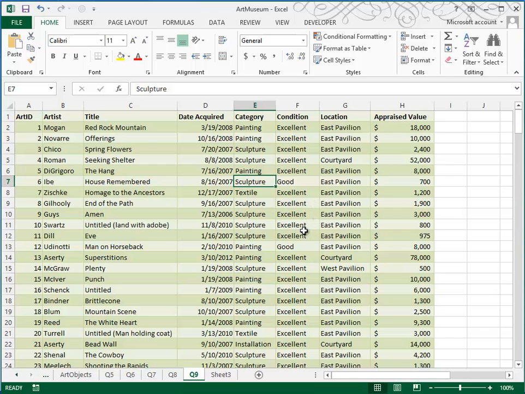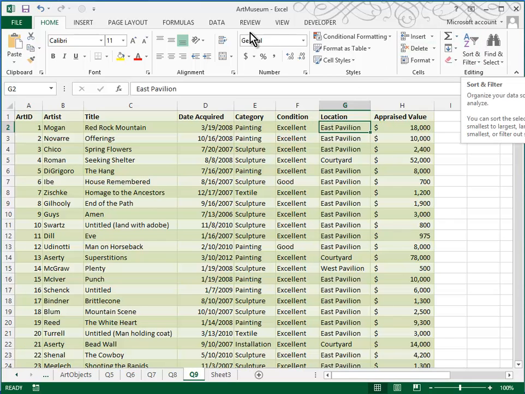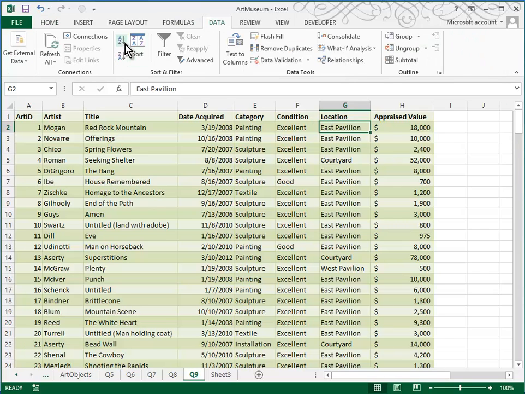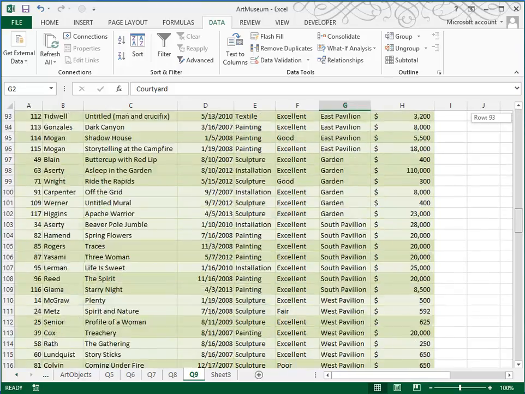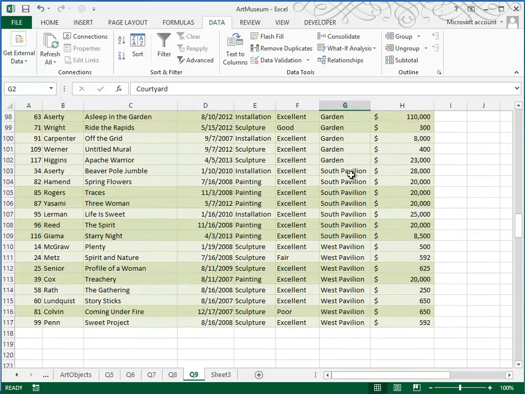So now we don't have filter arrows, and we don't have that Table Tools Design tab. Now we're ready for step two. Remember, step two was you have to sort on what you're going to subtotal on. So I'm going to sort by location. Put your cursor in the location field anywhere and choose. You can use this sort if you want, or you can go to data sort. So we're going to sort. See how we have courtyard, east pavilion. If I scroll down, you'll find garden, south pavilion, and west pavilion.